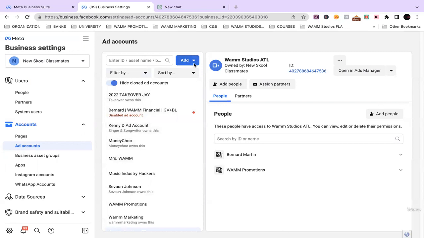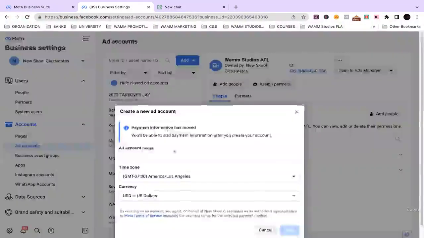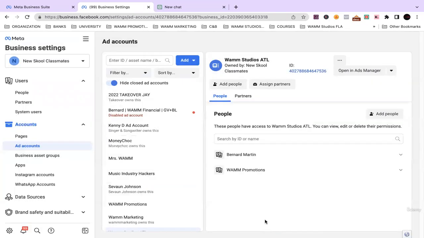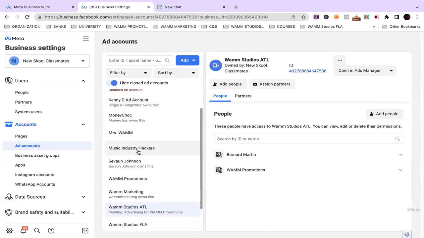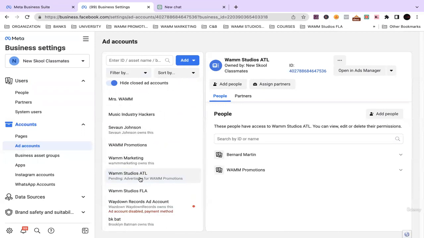So you have to go up top where it says Ad, hit the drop down, and then go to Create a New Ad Account. All right, and it's super simple. You have to put in all this cool information, payment information, ad account name, all of that stuff. And once it's created, it'll show up just like all of these accounts here are. So, like I said, we're going to use Wham Studios ATL for an example.